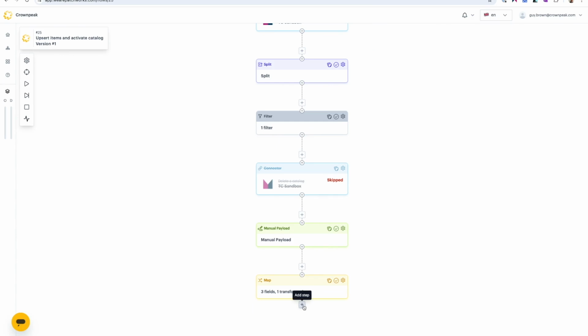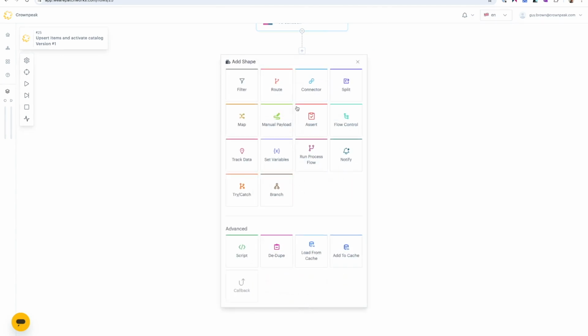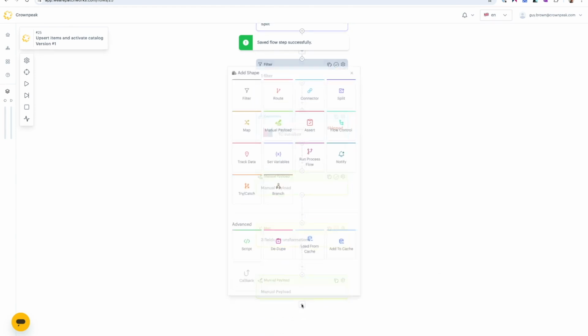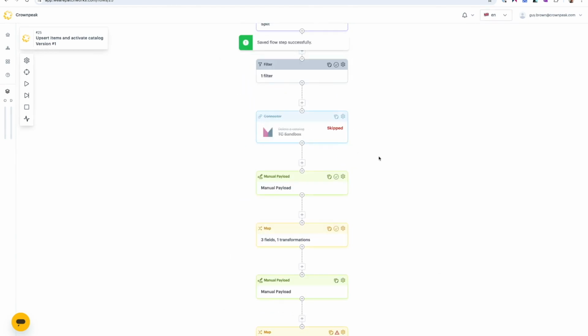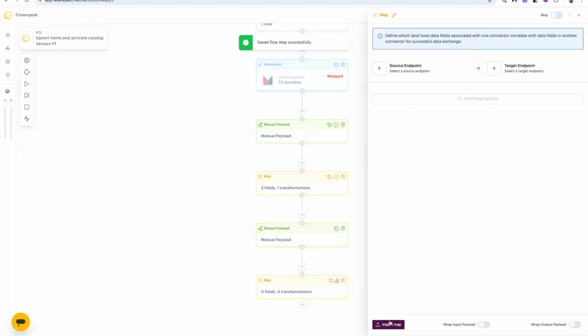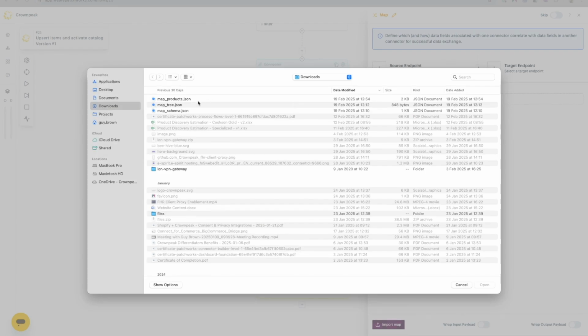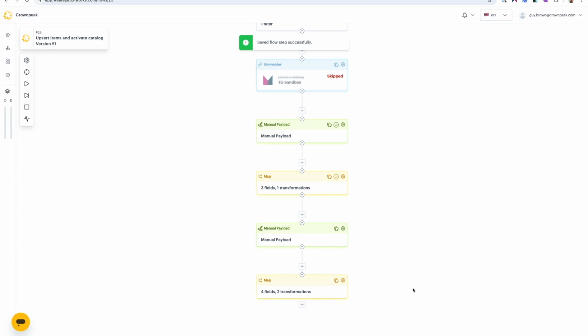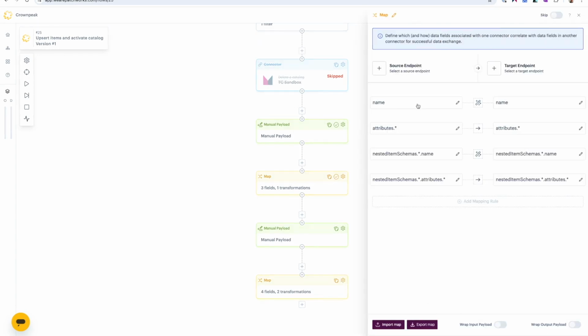We're now going to do the same for the item schema. So again, I'm going to create a manual payload and paste in my schema. And then I'm going to create another map and import my map for schemas. And if we take a look at this one, you can see same kind of format, mapping the source to the target. In this case, I have two transformations to use my schema name variable and my nested schema name variable.